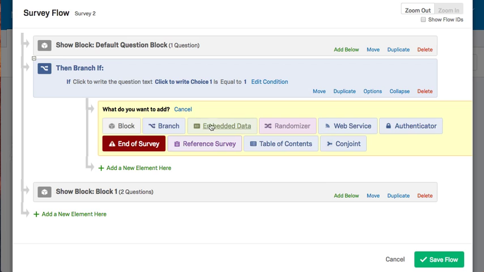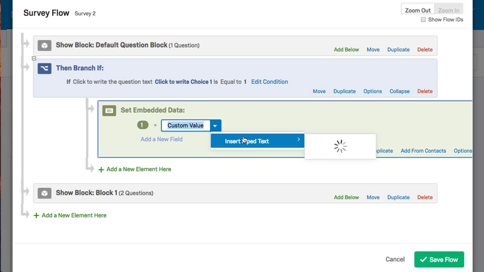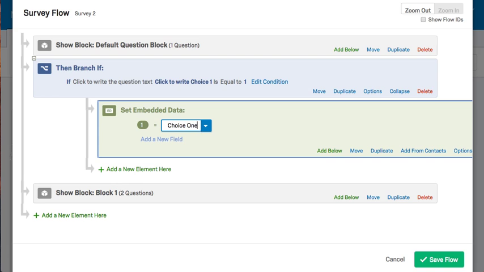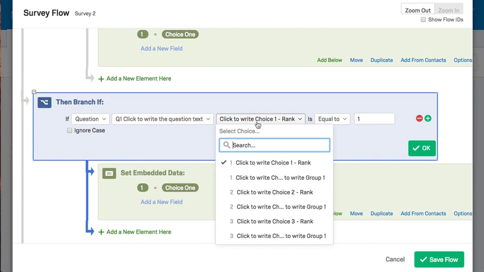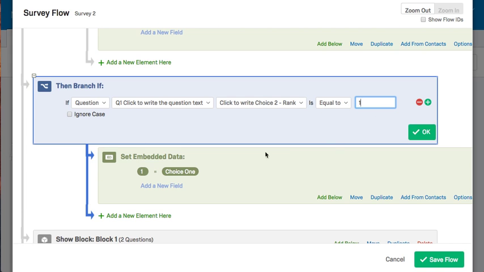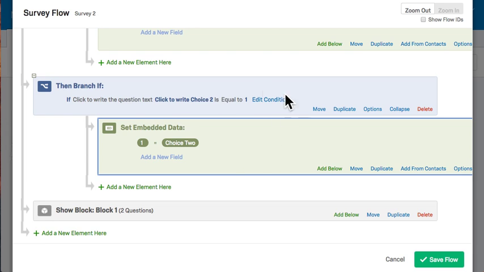Then I want to assign them an embedded data field and call this whatever you want, but I'm just going to call it 1. And then I'm going to specify my choice 1 value here. So just pretend this is the value. If you're asking different things, you'd literally put in whatever text is here. So choice 1 might be a list of car types, for example, so in here you'll list the car type that 1 references. Then we would duplicate this and say if choice 2 rank is equal to 1, then this is going to be choice 2. We would do this for all 30 options.